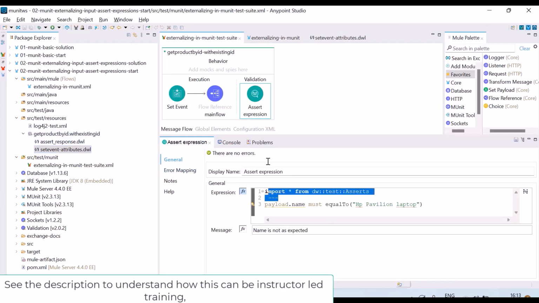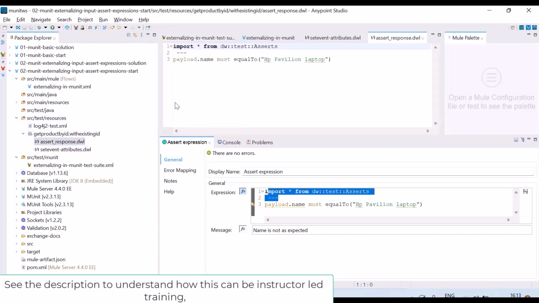Whatever is in this DWL, I have the same thing in the assert. Now, what I have to do is call this DWL from within this assert expression. Very simple. I will write import. This DWL is present in classpath under the get product by ID folder: get product by ID, colon colon, with existing ID, colon colon, assert underscore response.